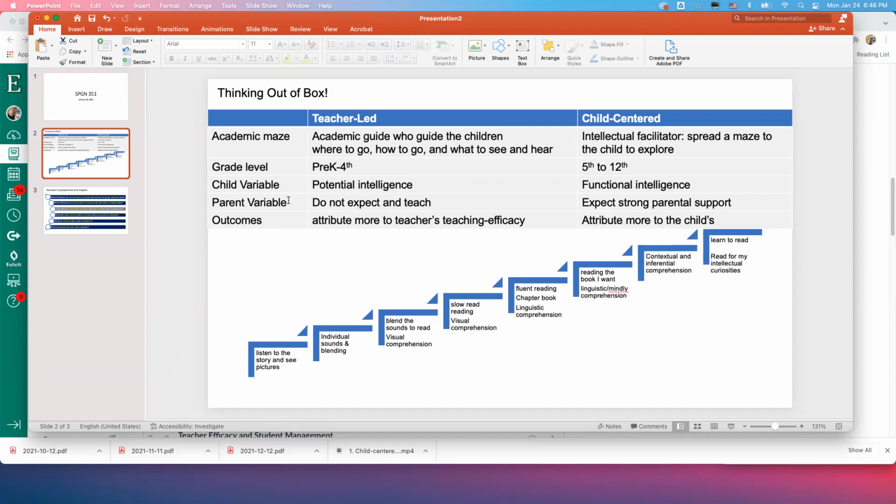Okay. And then child variables: cognitive level, intellectual level, social, emotional, and other variables, right? And then parent variables. Attention is still on child and parent variables. With teacher-led, we don't need the parents' help. Why? Because we know where to guide the children. However, with child-centered, student-centered education, if you practice this at a younger age, you need parent support. So this child-centered education is not the right one.